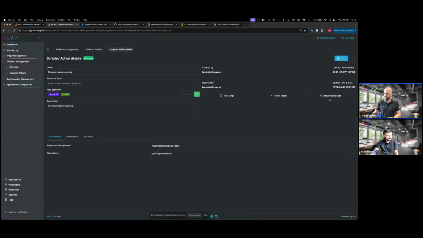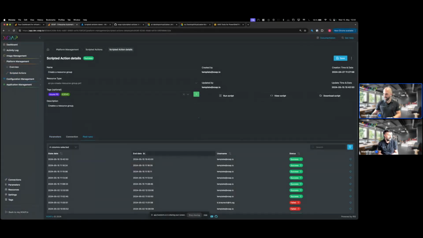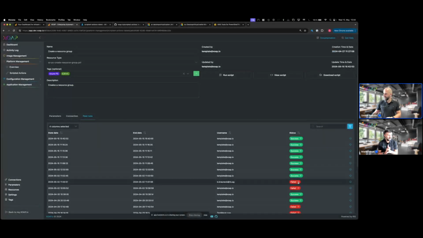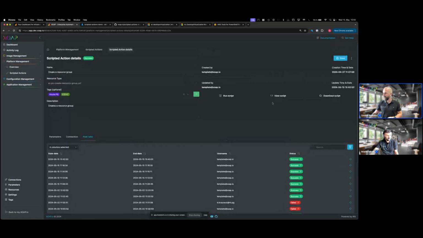And if you go into the details, you can also have a look at the past runs and check, okay, what maybe changed here? Here was a failed one. Here I have a few successful ones. So to see something like a history and get an idea of what was actually being done inside those runs.